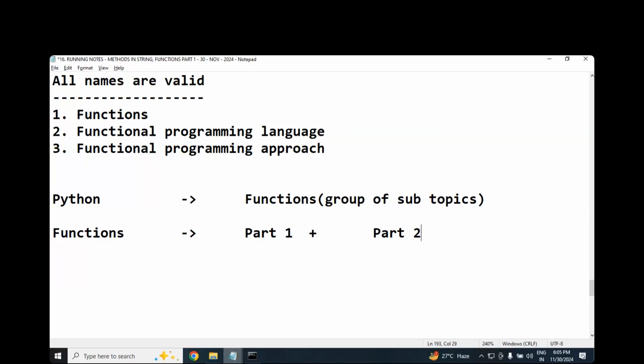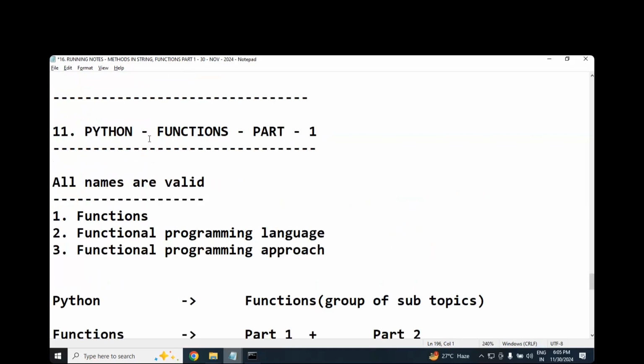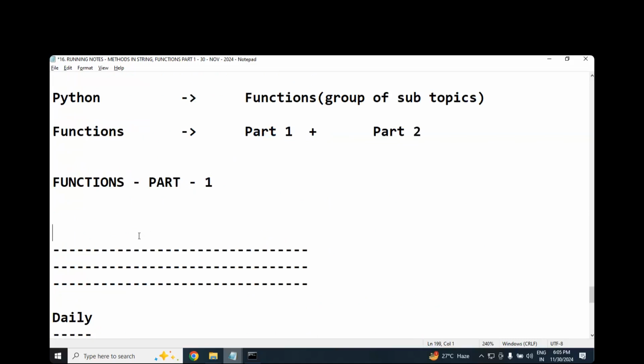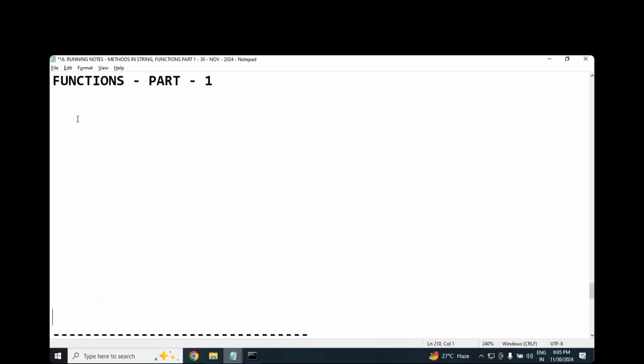Previously, one student went home and searched for functions part 1 in Google. Please don't Google it like functions part 1, part 2. This is what I have divided actually. Now the topic for today is Functions part number 1. Let's continue.